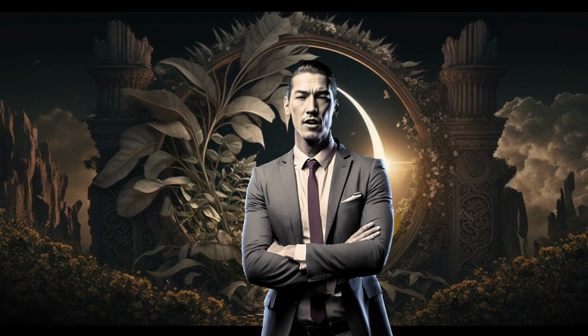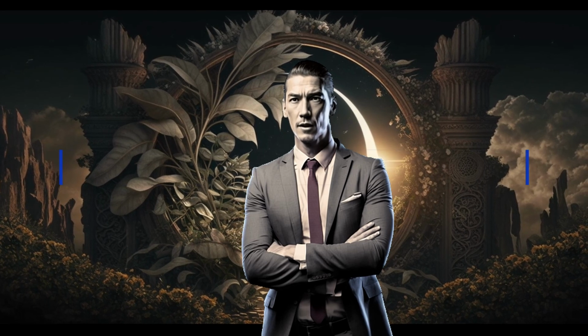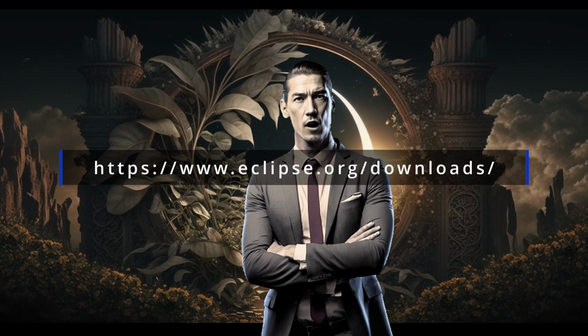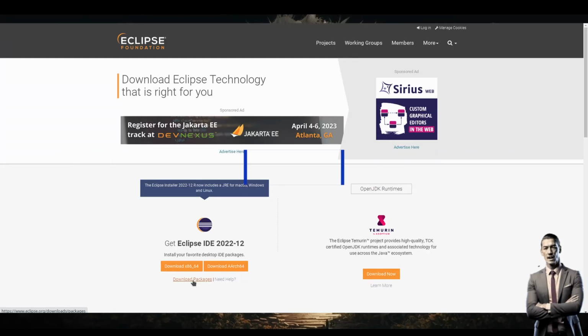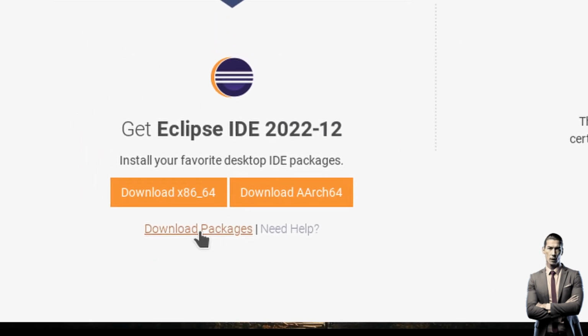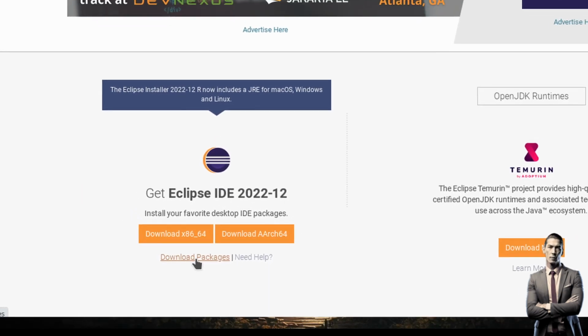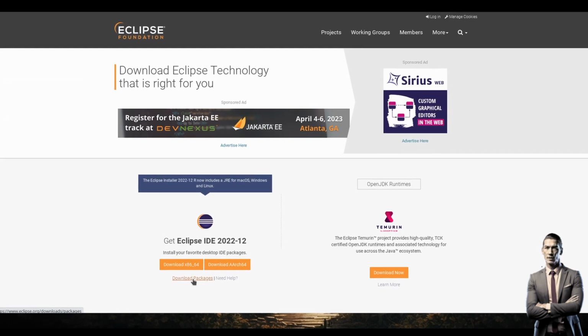Today, I'm going to show you how to download a portable version of Eclipse. First, you have to go to this URL. Then, click on Download Packages. Do not click on the Download button. It is a trap to prevent you from enjoying portable installations.